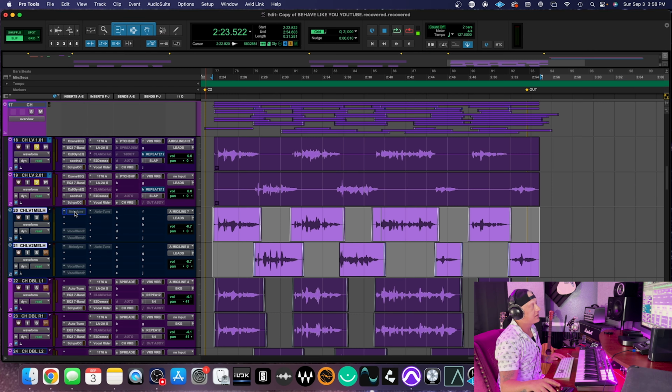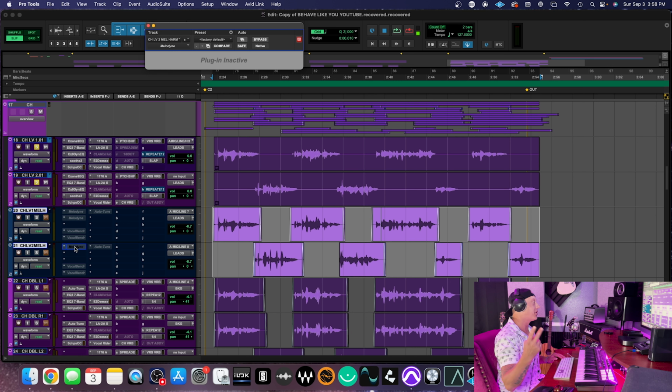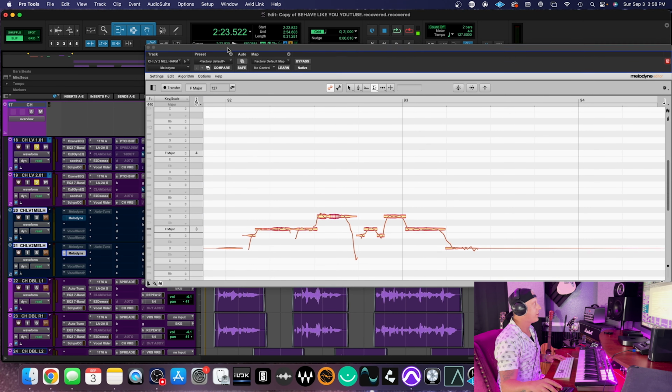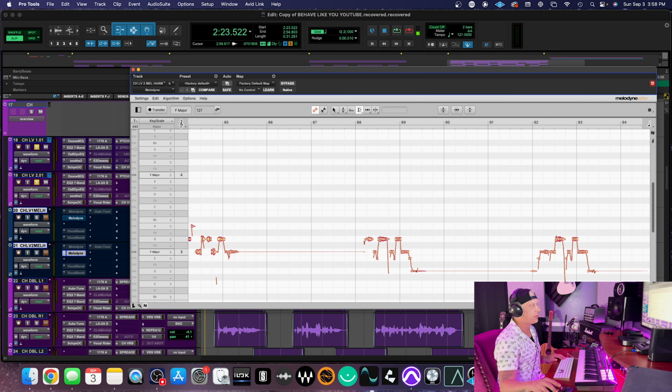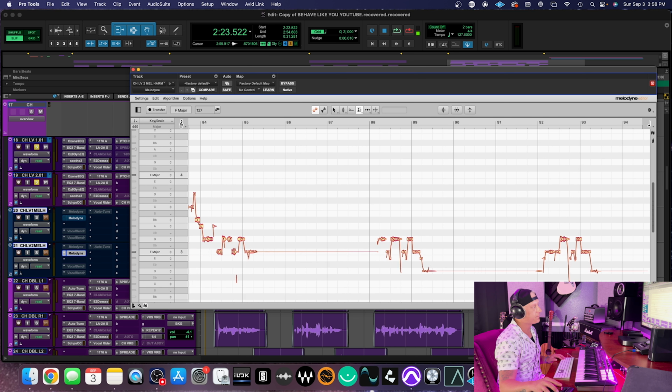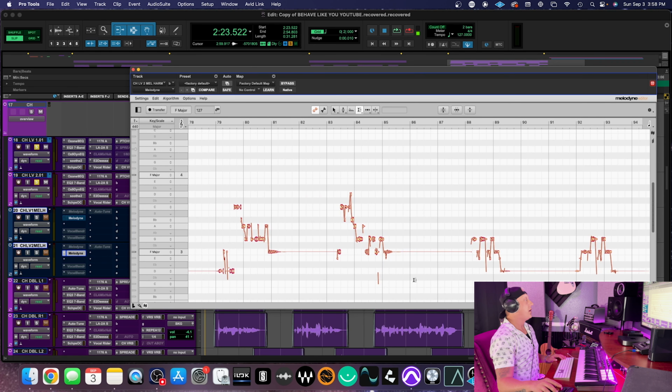So what I like to do first is take the Melodyne and copy it down to the next track. And since we have this lead vocal split up onto 2 tracks, we're going to do it to both tracks. So let's turn this Melodyne on, and let's make our view so that we can see all of the performance, right? Okay, so there it is.